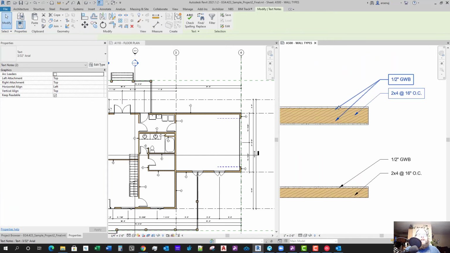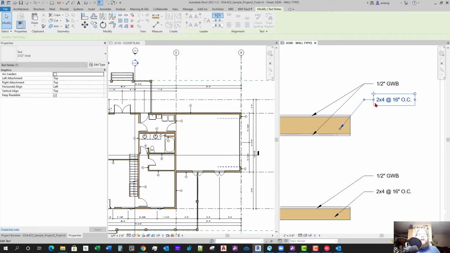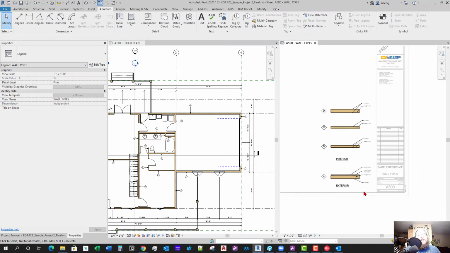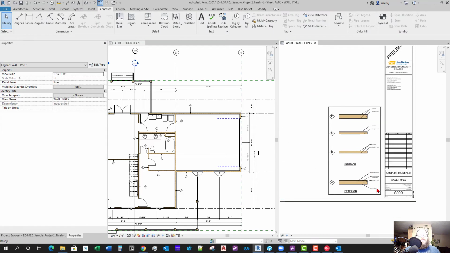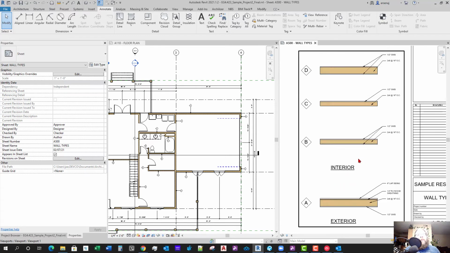And then we'll adjust our leaders. Make sure we're pointing at the right thing. And get these all cleaned up. Don't forget to change this to 2x6. And so now we have our wall types. It's pretty simple and basic. We did this interior house. We're not going to have a ton of wall types.